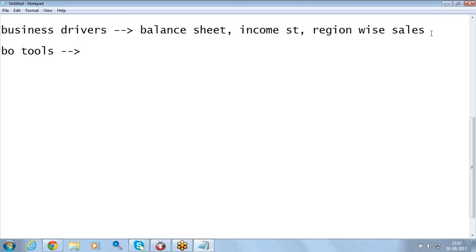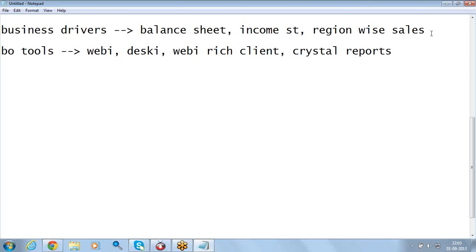What are the various BO tools? We have WebI, which stands for Web Intelligence Reporting Tool. Next one is DESKI, which stands for Desktop Intelligence Reporting Tool. Next we have Web Intelligence Rich Client. Next one is Crystal Reports. The next one is Excel GS. So these are the various tools which will help us achieve the business drivers.